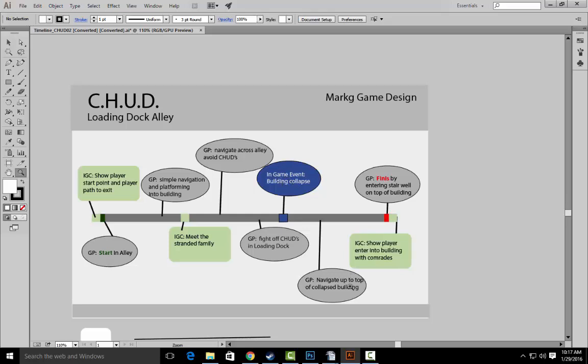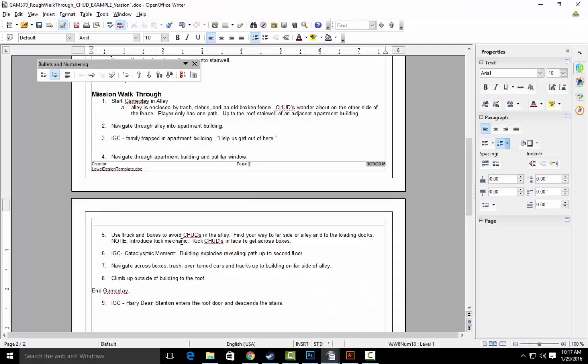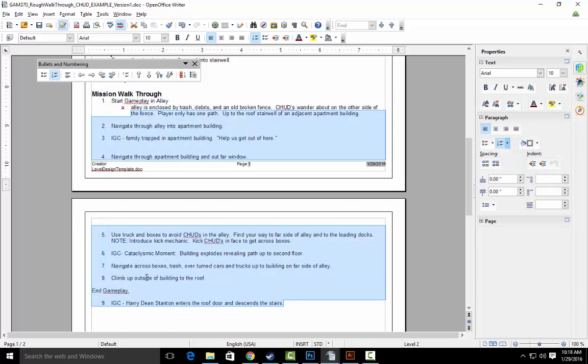Then the cataclysmic event. So just because you have more detailed breakout in your walkthrough doesn't mean you have to have every detail in the timeline. The timeline is a quick overview of start, finish, the big chunks of gameplay and the major things that happen in the level. Make sure this is in sequence though. 1, 2, 3, 4, 5, 6, 7, 8, 9, 10. If there's options here, if this navigation section has multiple things that can happen in here, we'll then put A, B, C, D, E, F, G in here.